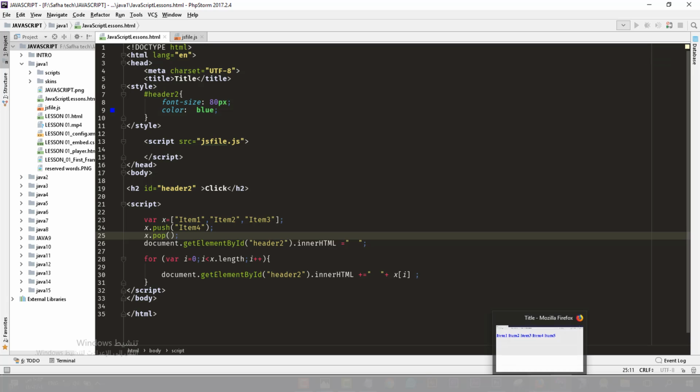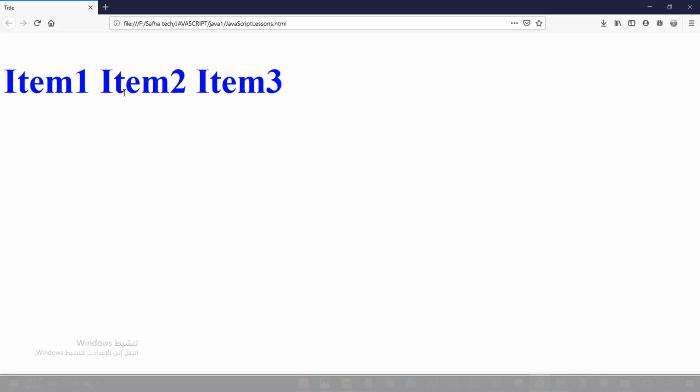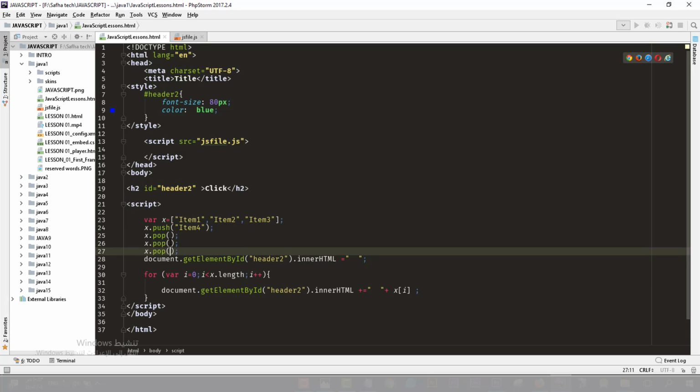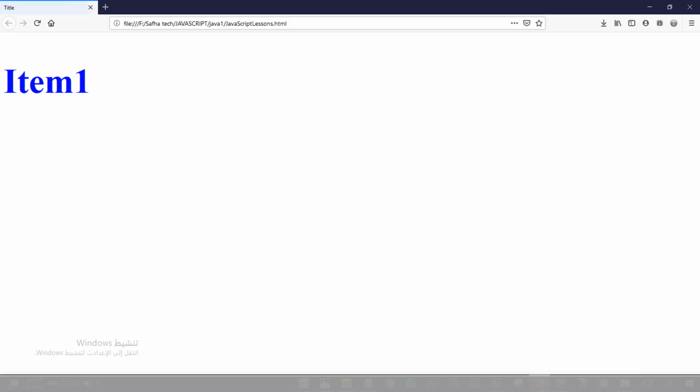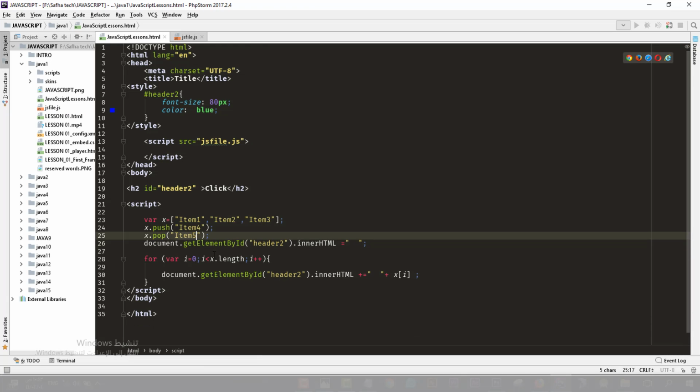Let's refresh. It will print 1, 2, 3. It will not print 4. Let's refresh. 1, 2, 3, because 4 has been popped. Let's duplicate it 3 times, so it will delete the 4 and 3 and 2. So for every element you need to pop from this array, you should use the pop function. Great. It's like the stack, if you learned about the stack.